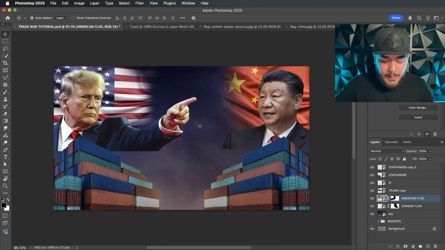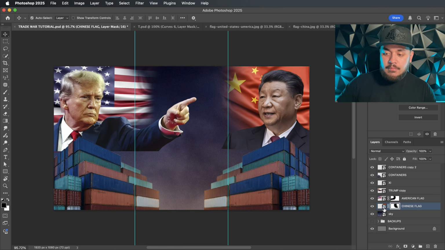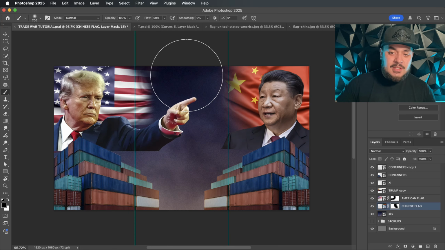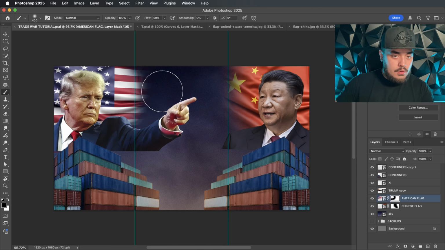Then let's go ahead and just bring back our guide. So Command or Control semicolon, and then we can just do the same thing. Just get our brush tool and we can just start masking out these parts right here. So do it here and do the same thing for all this excess right here. Okay, starting to look really good, guys.